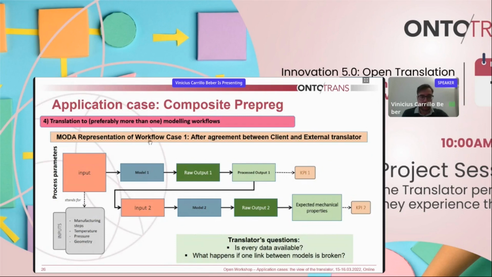For instance, after agreement between client and external translator, this is a model representation of the workflow. This is one case. The inputs are the manufacturing steps, temperature, pressure, and geometry. There is model one, the raw output. Then we have the first KPI, and then we would use output one as an input for model two. There is a second model, and then at the end there are the expected mechanical properties, which is KPI two.